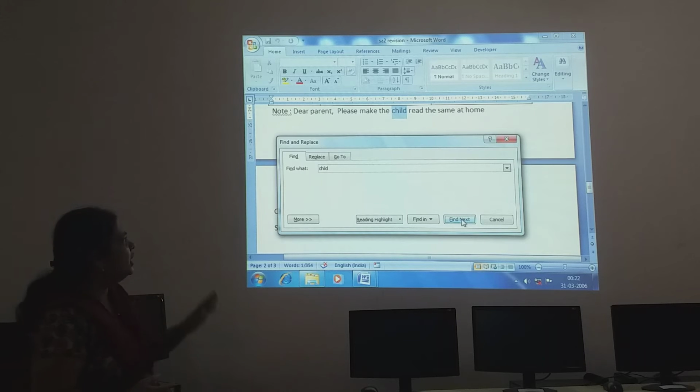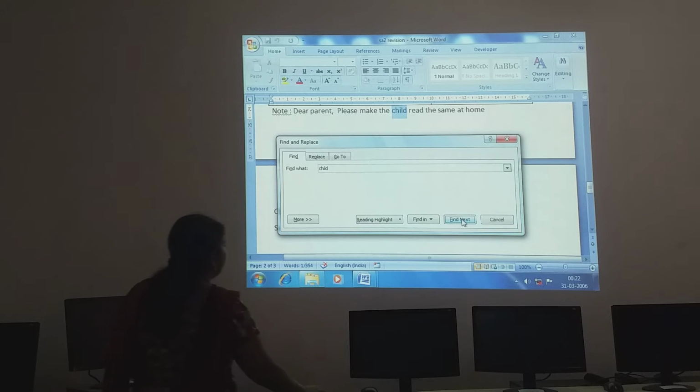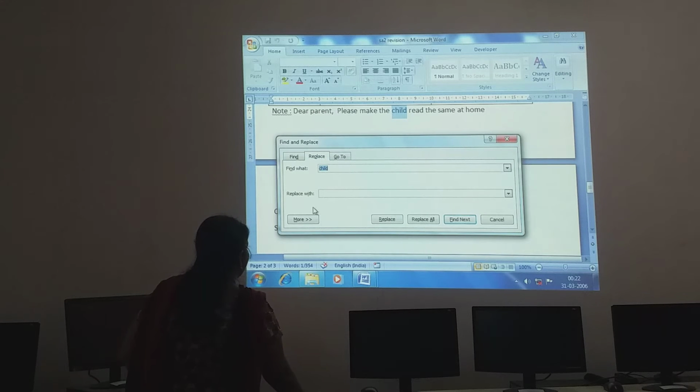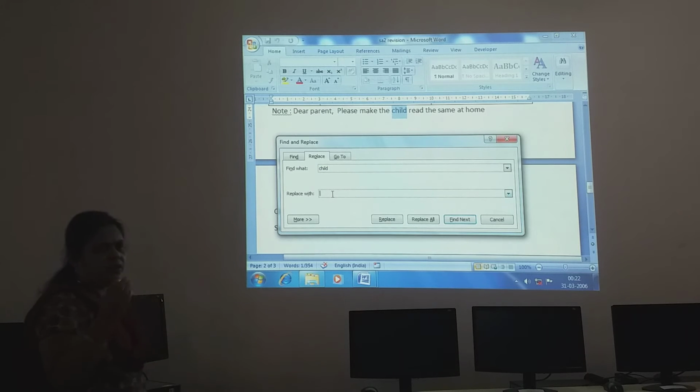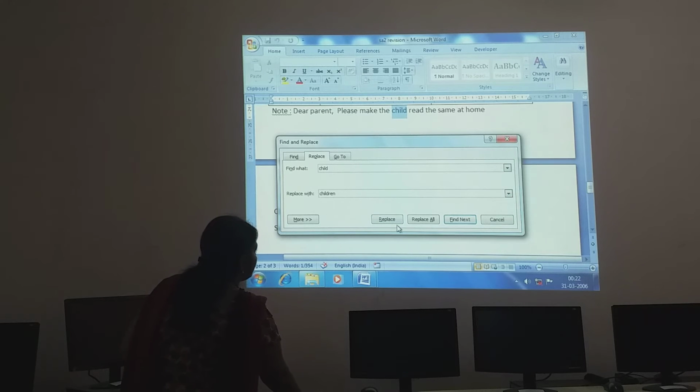Now one more thing: I don't want this child, I have to type it as children. So what can we do? Here you have one more option, that is Replace. Click on this Replace. It is asking, replace with what? So we will type here children. We have so many options given, children: Replace, Replace All, Find Next, Cancel.